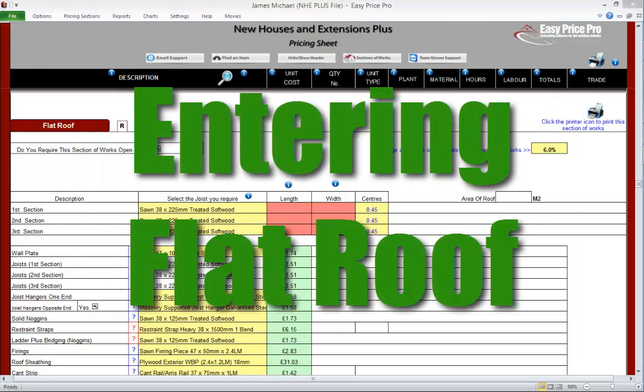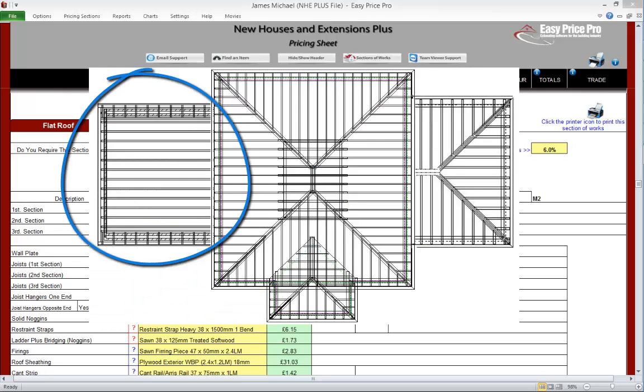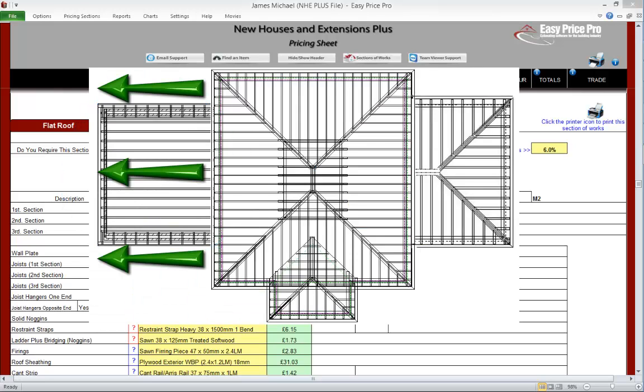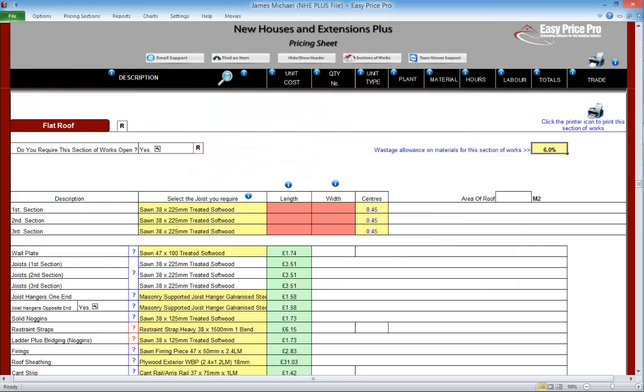Entering flat roof. Okay, calculating the costs for a flat roof is really straightforward. We just need to tell the programme the dimensions of the flat roof or flat roof sections that we'll be doing. This is the roof section that we're going to enter in here. The joists will be going this way. They're 5 linear metres. But we are going to have soffit, so we need to allow for this. In the length box, we'll enter 5.3.